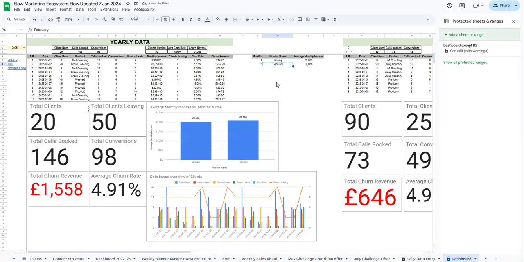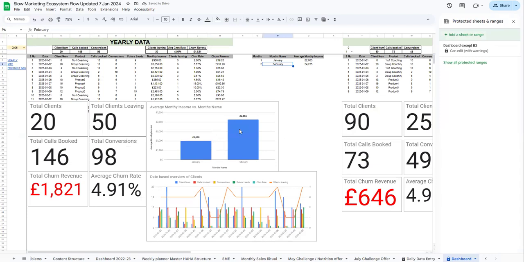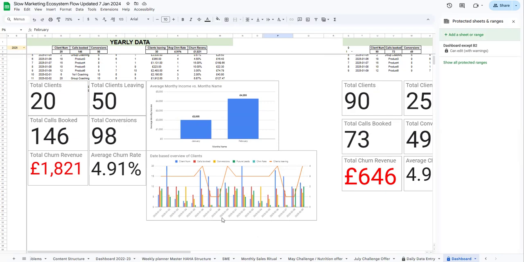So now you can see we have some different numbers, almost the same. Let me give it a higher number in here, maybe this one. Okay, so now on the dashboard we might see some difference in the month's revenue. So this is basically the month by month revenue, average monthly income versus month name. So this is monthly income revenues, and on this chart we are showing mostly the client based things.